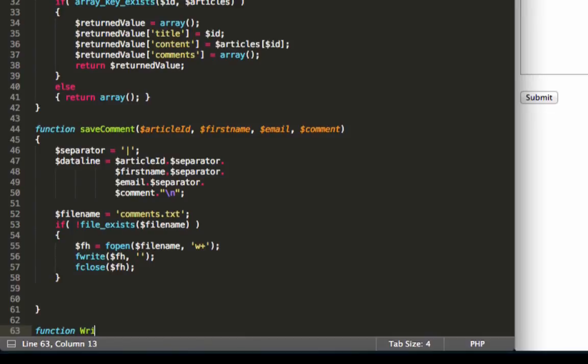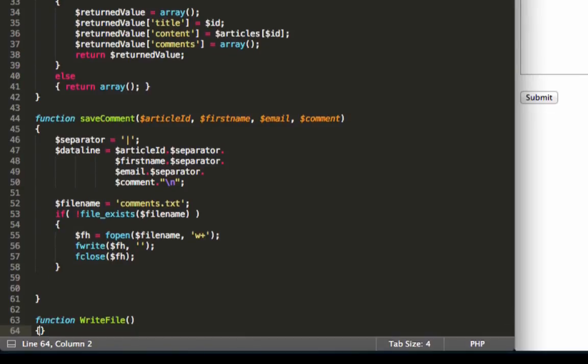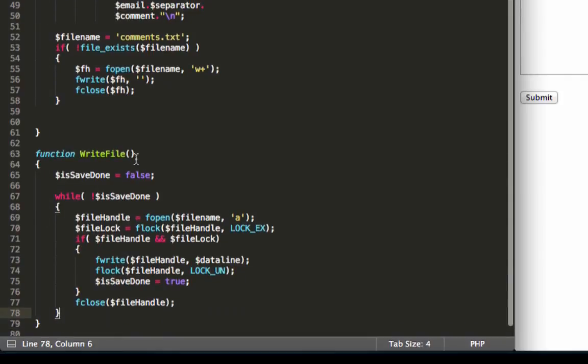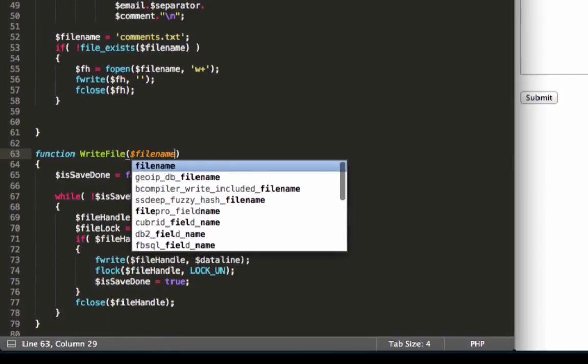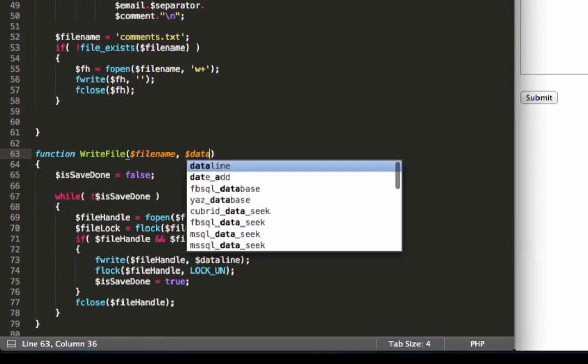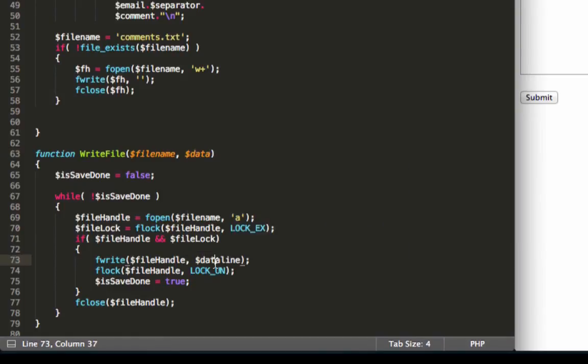Function writeFile. We need here the file name and the data. Here it's not data line anymore, it's data. We need here the mode. And here we need to write file with file name. The mode is A and data is data line.